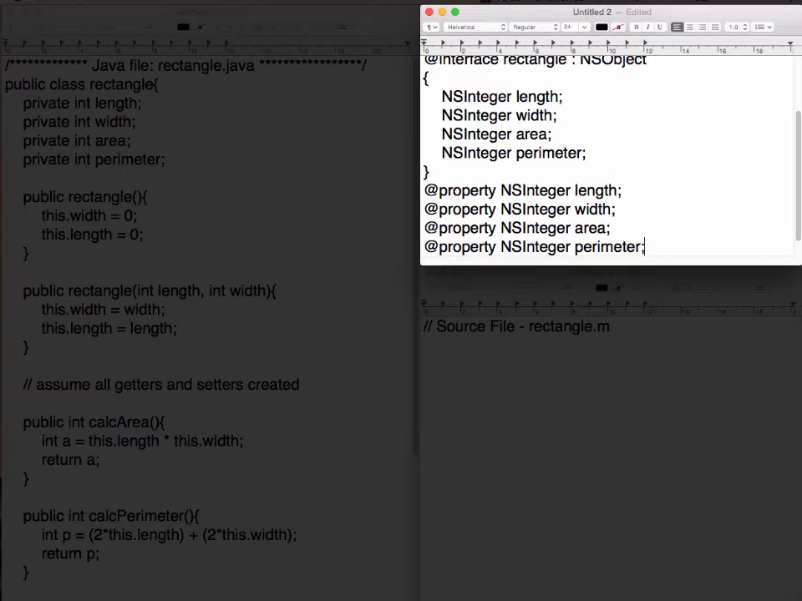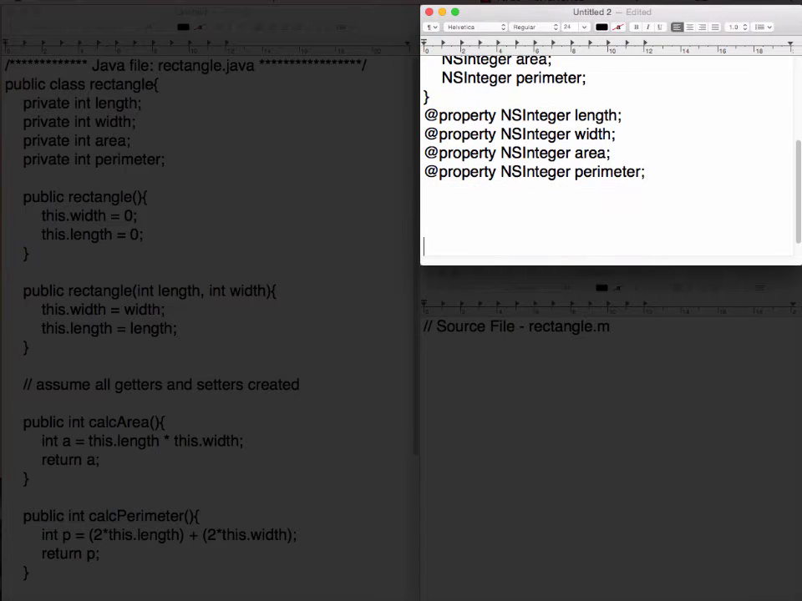Now, typically we'll end off our object with the end keyword. And that essentially is our header file for now. There's one more step that I mentioned earlier we have to add in. We'll add it in after the fact.